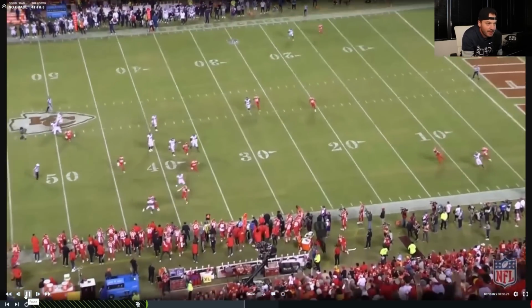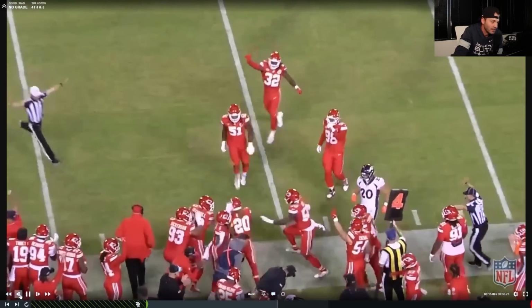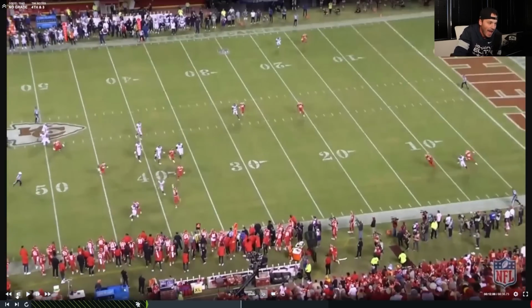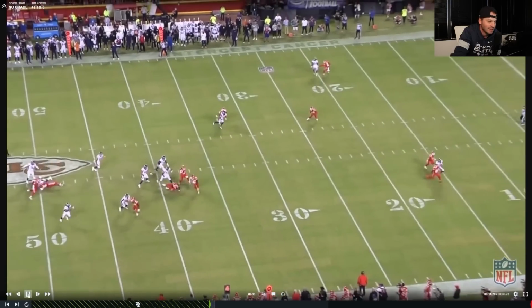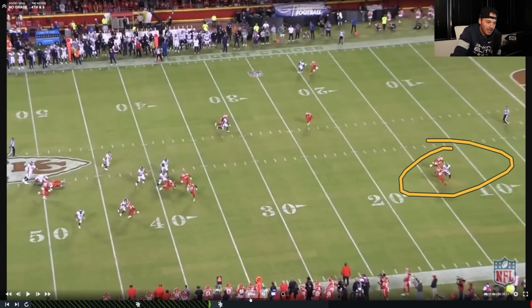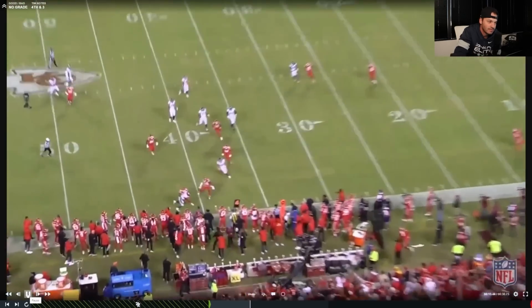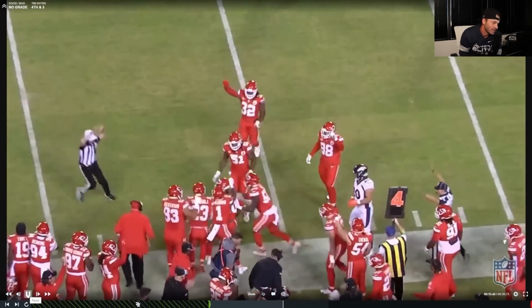And then throw it up to Sutton on the sideline. Do not take the sack. It's 4th and 3. Okay, Sutton's doubled, so be it. Put it up on the sideline. So instead we take a sack, we turn the ball over.